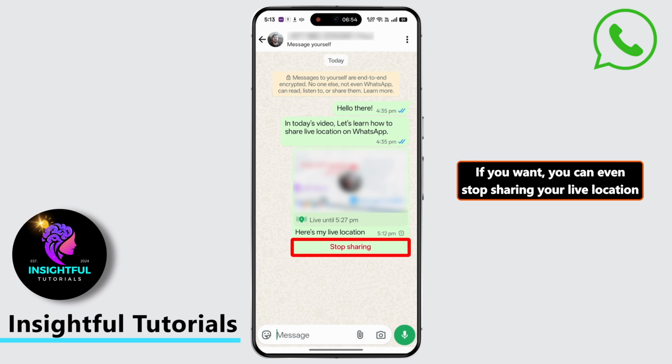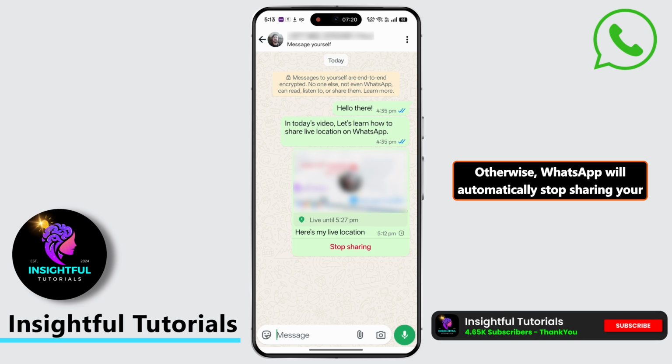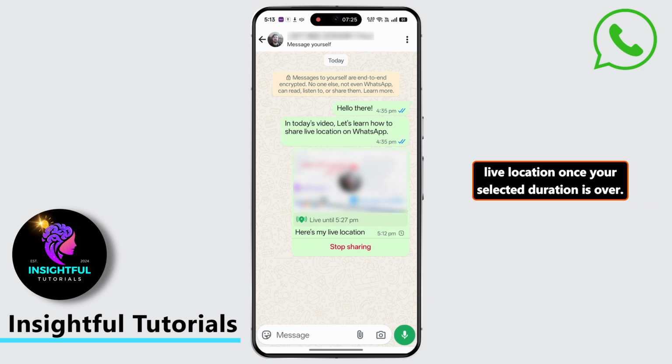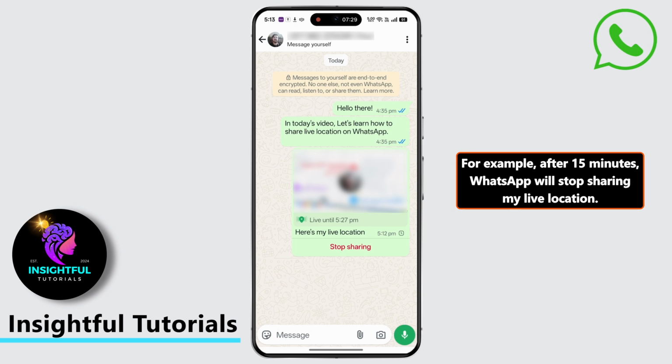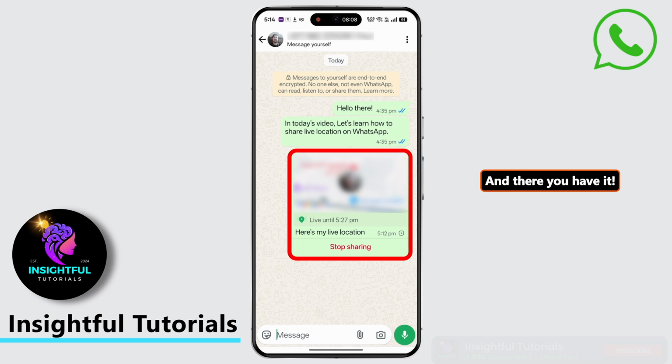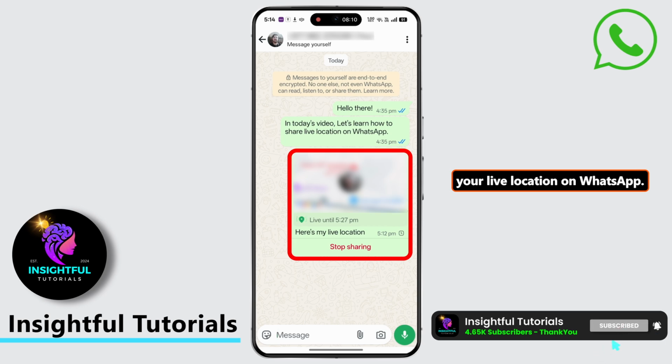If you want, you can even stop sharing your live location before the selected time ends. Otherwise, WhatsApp will automatically stop sharing your live location once your selected duration is over. For example, after 15 minutes, WhatsApp will stop sharing my live location. And there you have it. You have successfully shared your live location on WhatsApp.